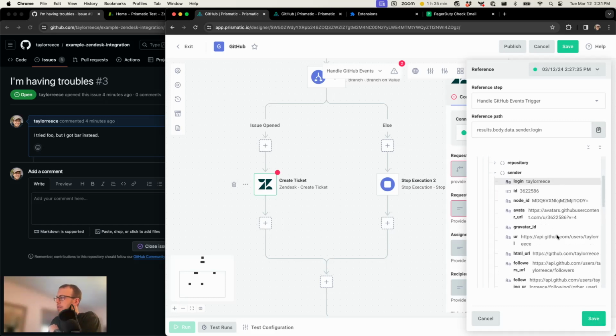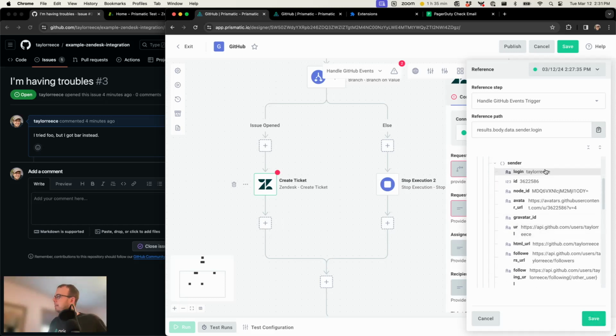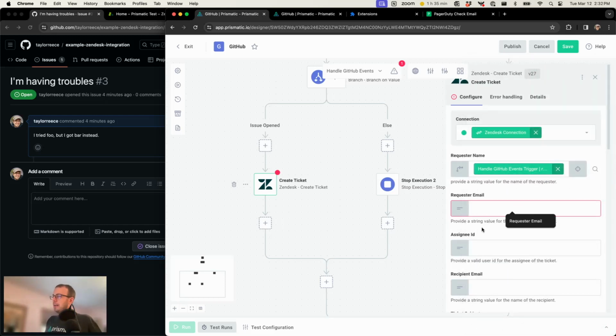I do want you to notice that GitHub happens to not send email addresses of users who create issues, which seems like the right thing to do. It's a security thing. And so for requester email, I'm going to just type in a static email. I'm going to say something like no reply at example.com. This could be some email that you have. Zendesk requires an email. GitHub doesn't give you one. You're just going to need to have some kind of bunk email address that is associated with the user who created the Zendesk ticket.